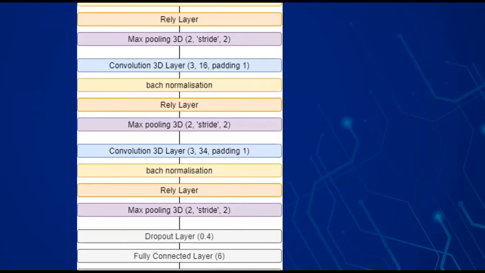We use again the same architecture. However, we changed the convolution 2D layers into convolution 3D layers, and the same thing for max pooling. In the first experiment, we had 2D max pooling layers, and here we have 3D max pooling layers.